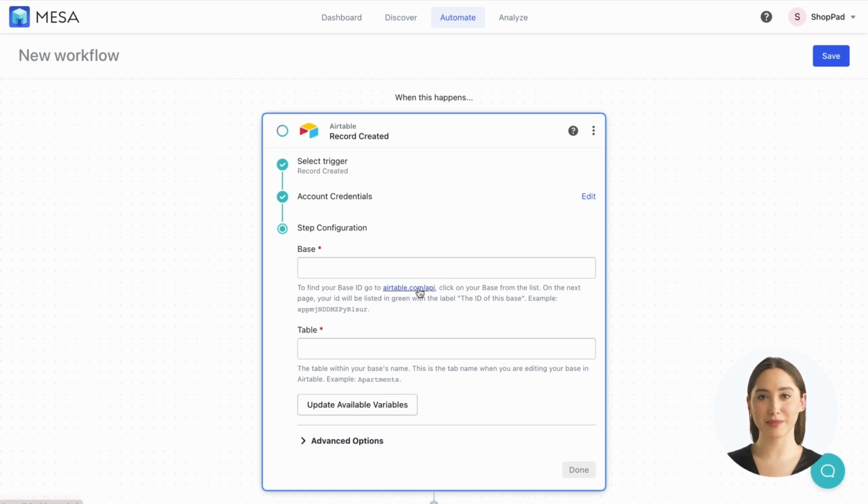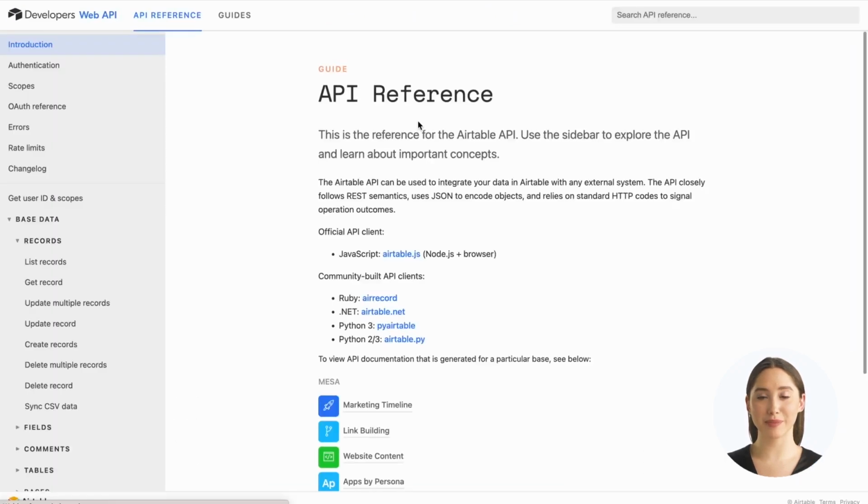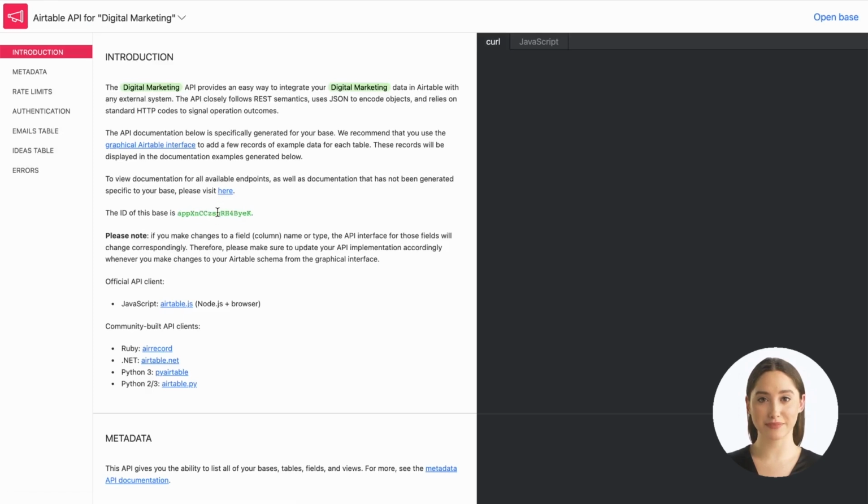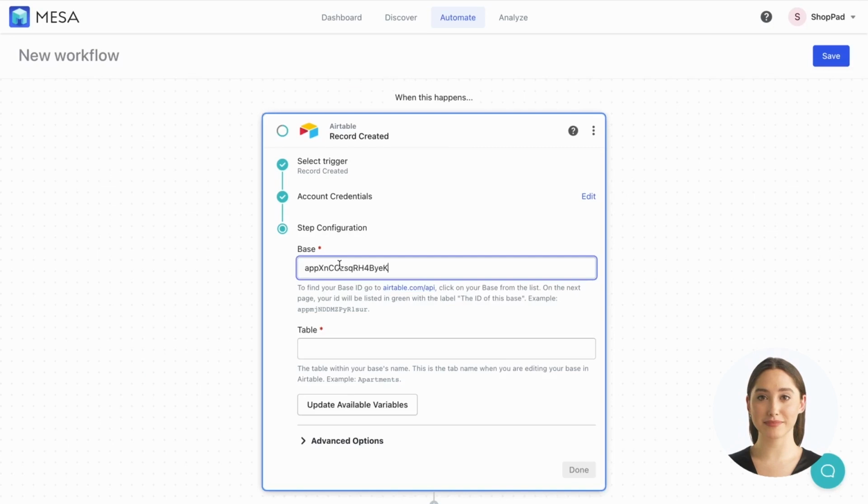Next, under the Base field, click the Airtable API link. This will take you to Airtable's API document. Click on the base link. Then, copy the ID value for that base. Next, paste this value back into MESA.